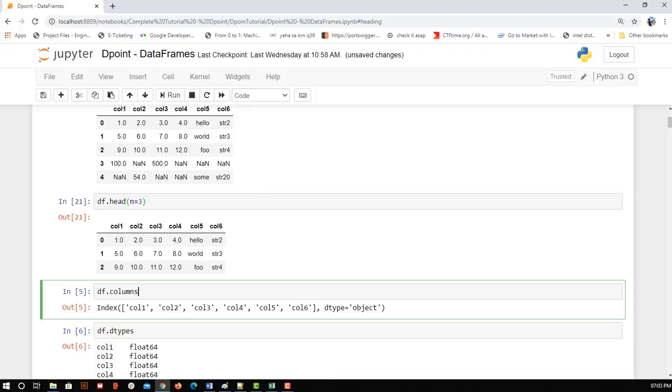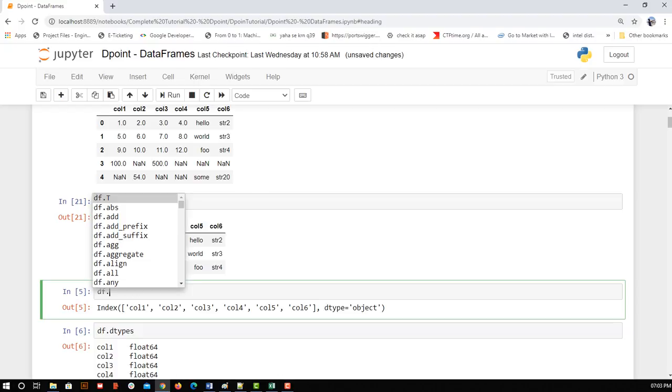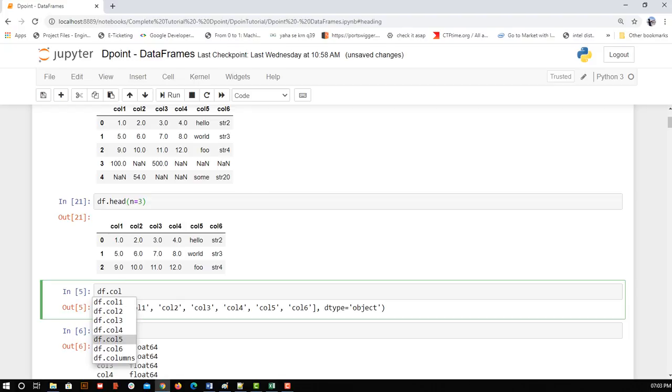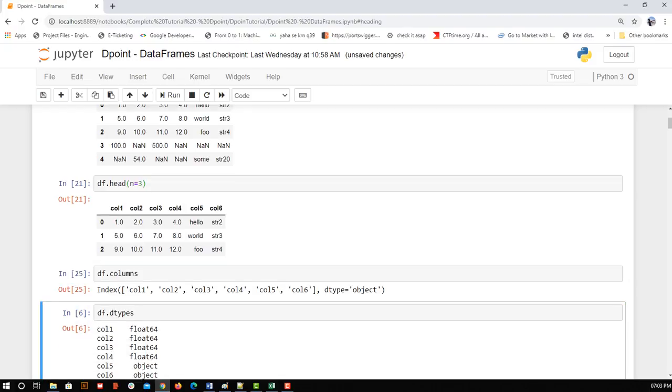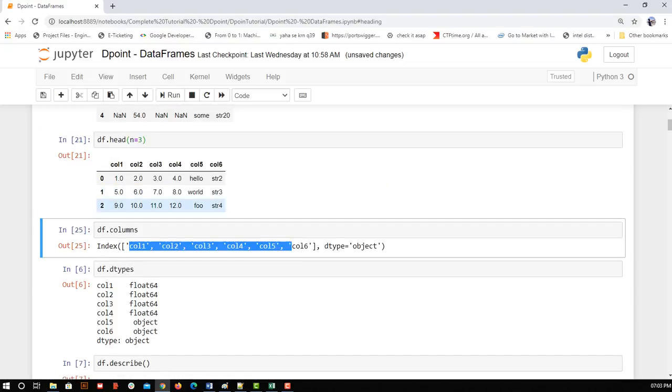I have already told you that you can write df dot and then click on tab to see all the available functionality. If I simply type dot and press tab, you can see I can type C to filter, and then COL. Yeah, so this is my function. Shift enter. So that was our columns.